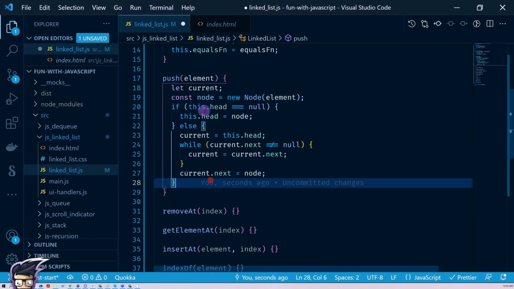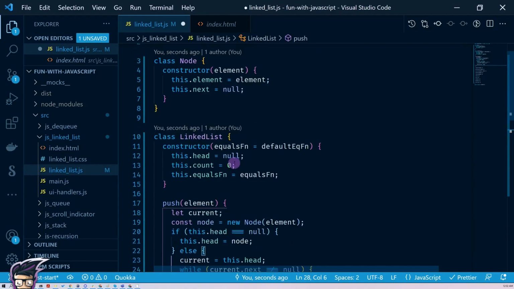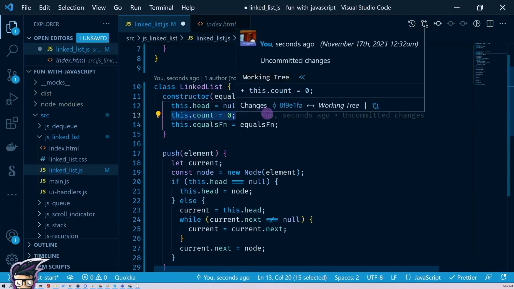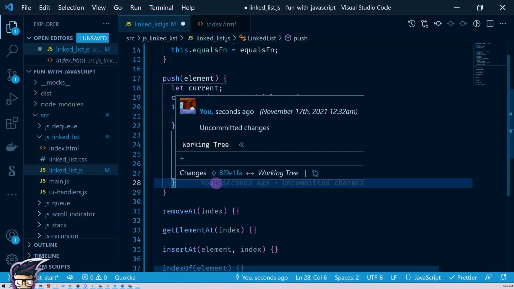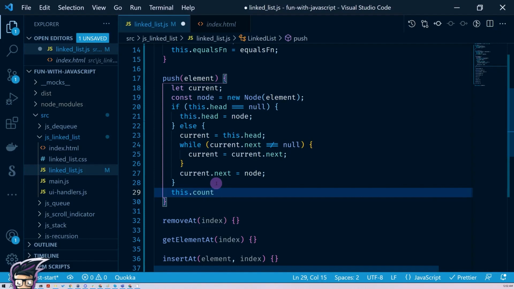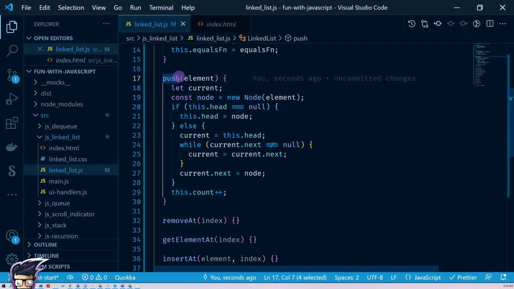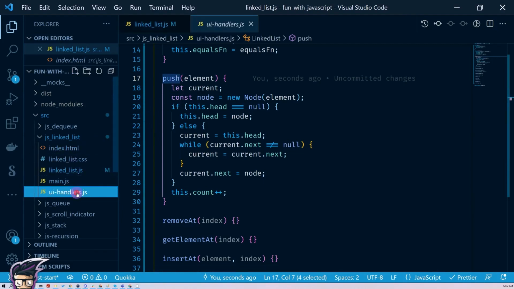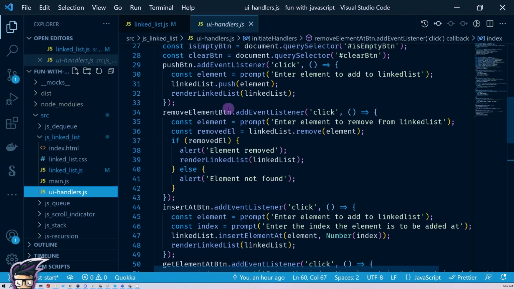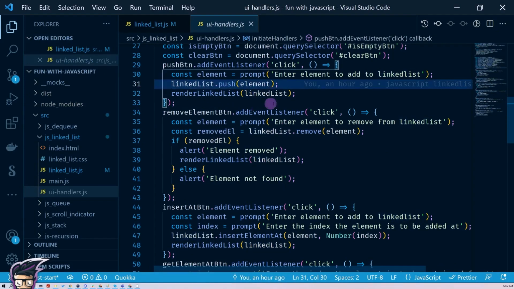Finally, when we have created this item, we also need to make sure that this count is not 0 anymore because we have added a new item. So here we can say this.count++, and once we are done with that, we can actually test this out. So I'm just going to write this as work. Now that I have saved this, let's try this out. But even before that, we need to make sure that we are using this functionality inside the UI handlers. I'm going to go to UI handlers, and here we need to make sure that we are using the link push that we are already using.